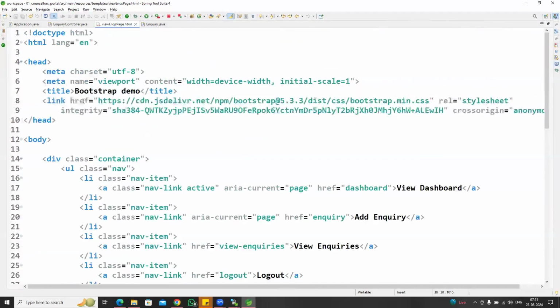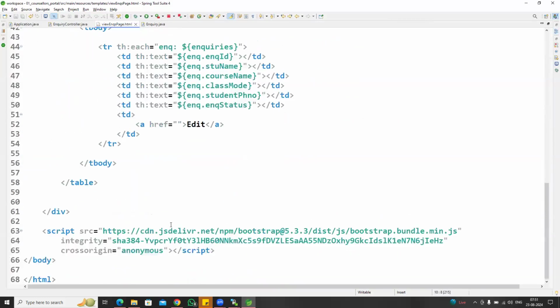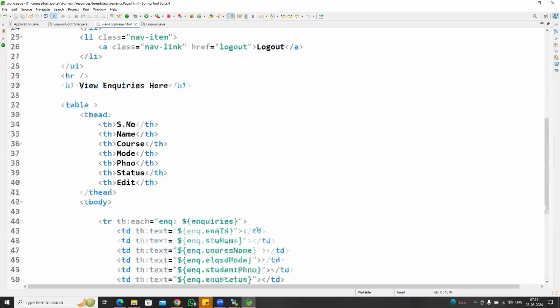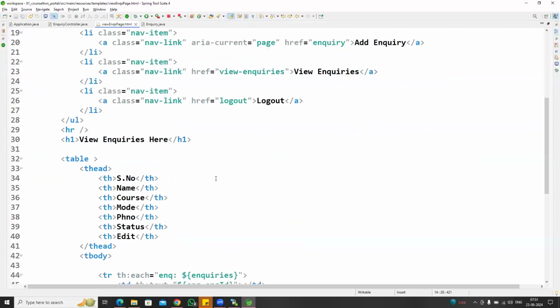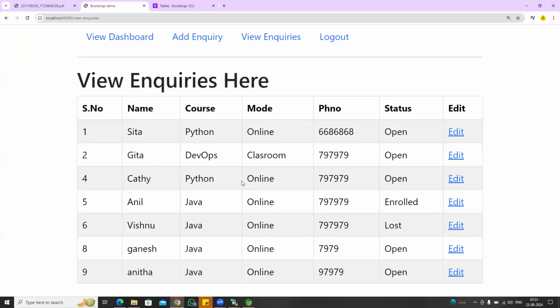If you see, bootstrap CSS is included, bootstrap JS is also included. Now in this bootstrap, we are going to apply the table class. Class is equal to table, table-bordered, table-striped. Then our table display got changed.